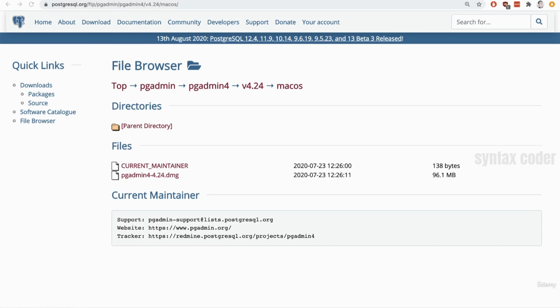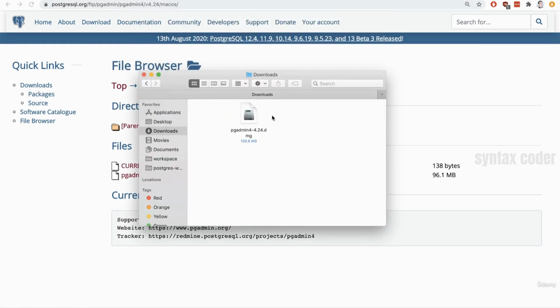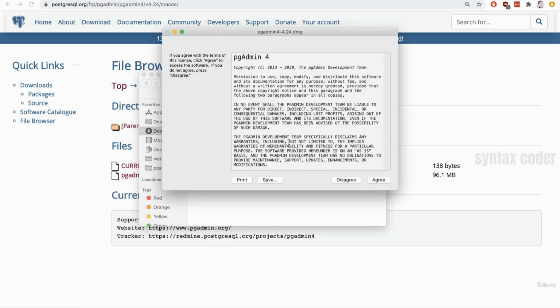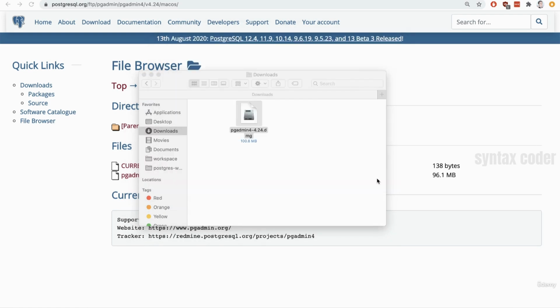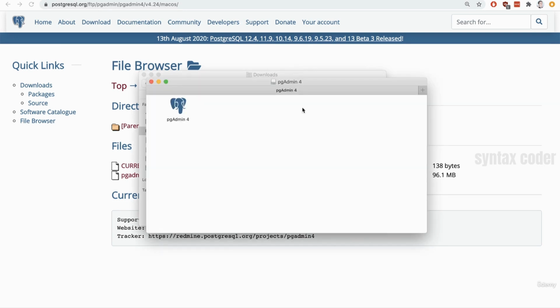And once again, just to save a little bit of time, I went ahead and downloaded this right before this video. So once it's all done downloading, you're going to find a DMG file. We're going to again open that thing up, hit agree, and then it'll do a little bit of setup for us. After the setup, there we go. We'll find pgAdmin listed right there.